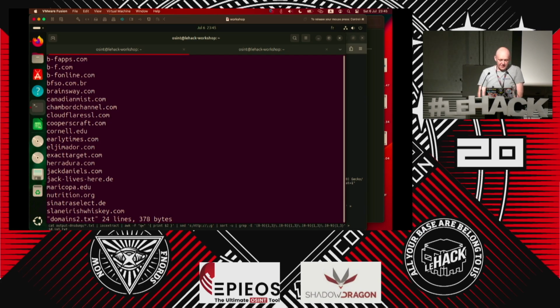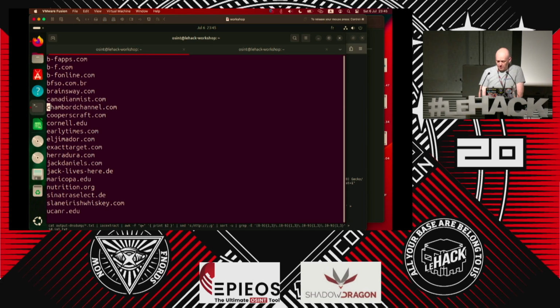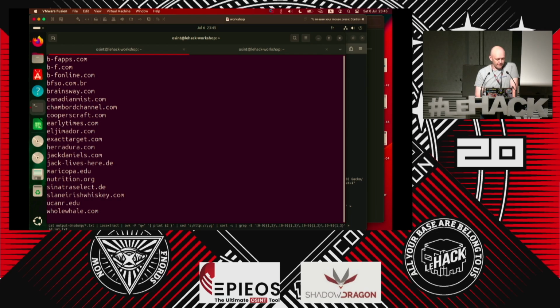I'm going to remove this Cloudflare. Chambord Chanel, I'm not sure. Cooper's Craft, that's definitely whiskey-esque. This one, false positive. Early Times, I'm not sure. Exact Target, that's a marketing thing.